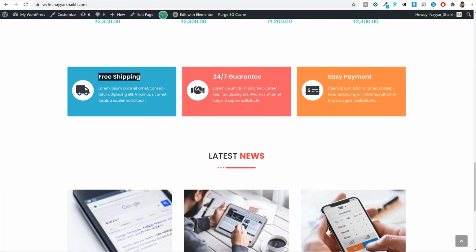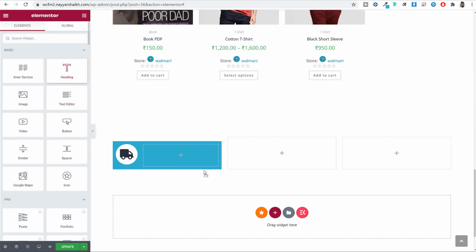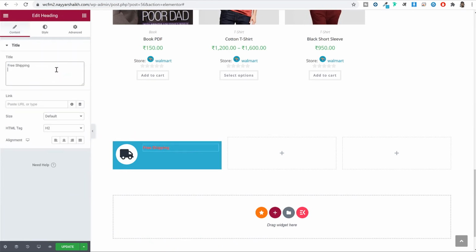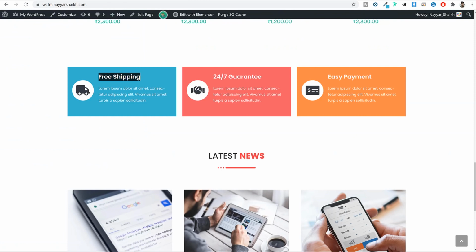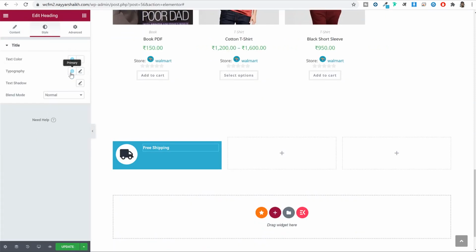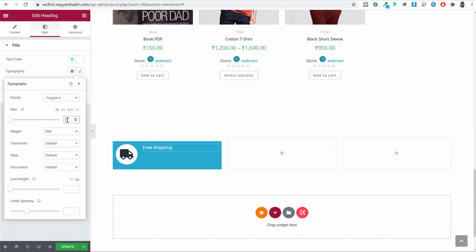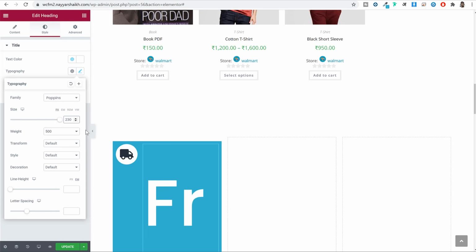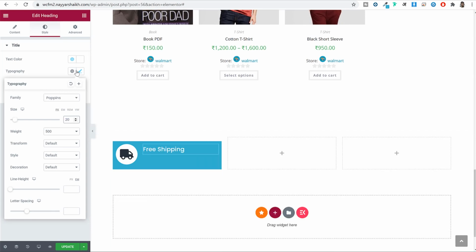Now we have this simple title or heading. So we can drag and drop this heading over here, paste in this title. And here, as you can see, we can go to style. We can change the text color to white, and we can change the typography to Poppins. And we can also increase the size a little bit. Let's make it 20 pixels, not 200, 20 pixels.